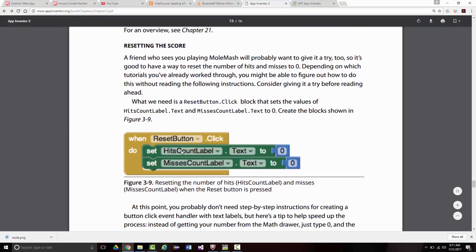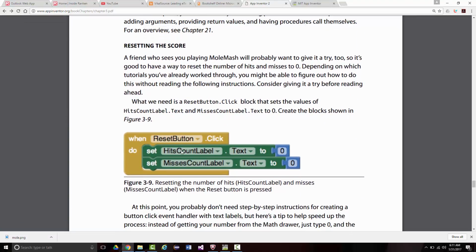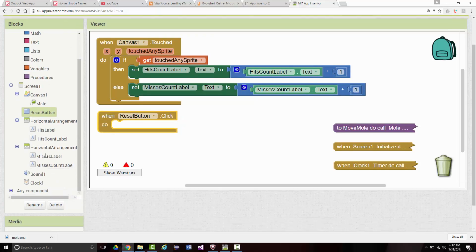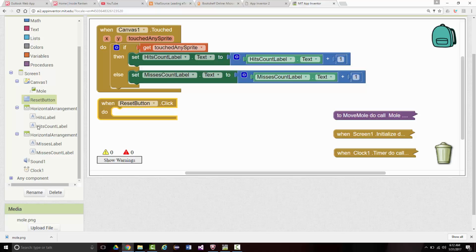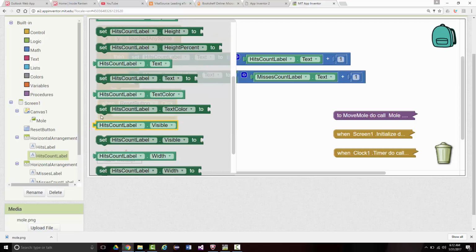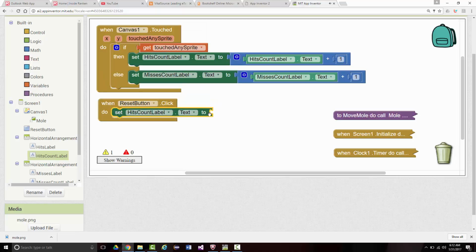So, as they say, there's a good chance you'd want to hit the reset button and have something happen, so all we have to do is set our text for both of our labels to 0. All right, so let's bring that out. That will be our reset button when we click it. Again, we'll want to come in and set both of our labels, the misses count label and the hits count label. So we'll want to set the hits count label text. We'll want to set that to 0.